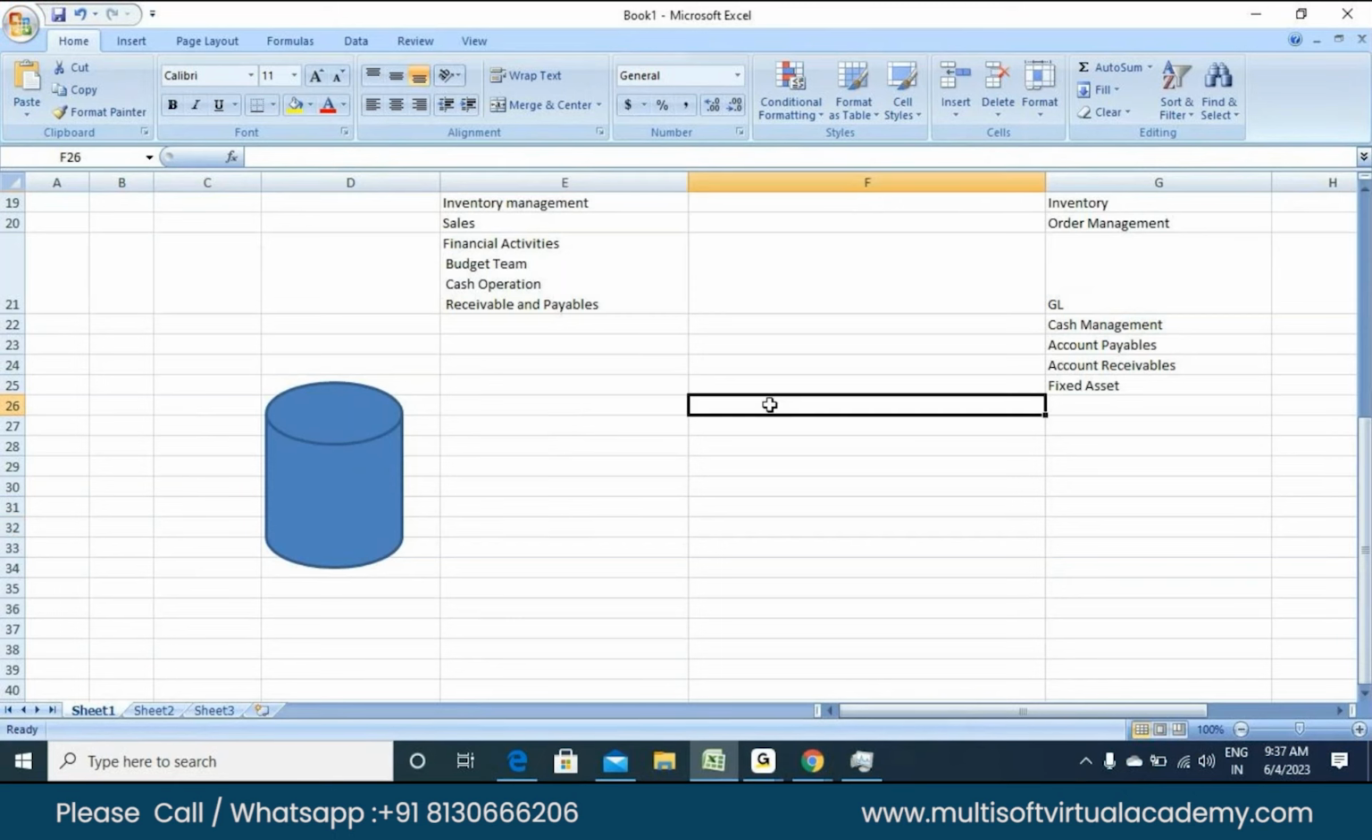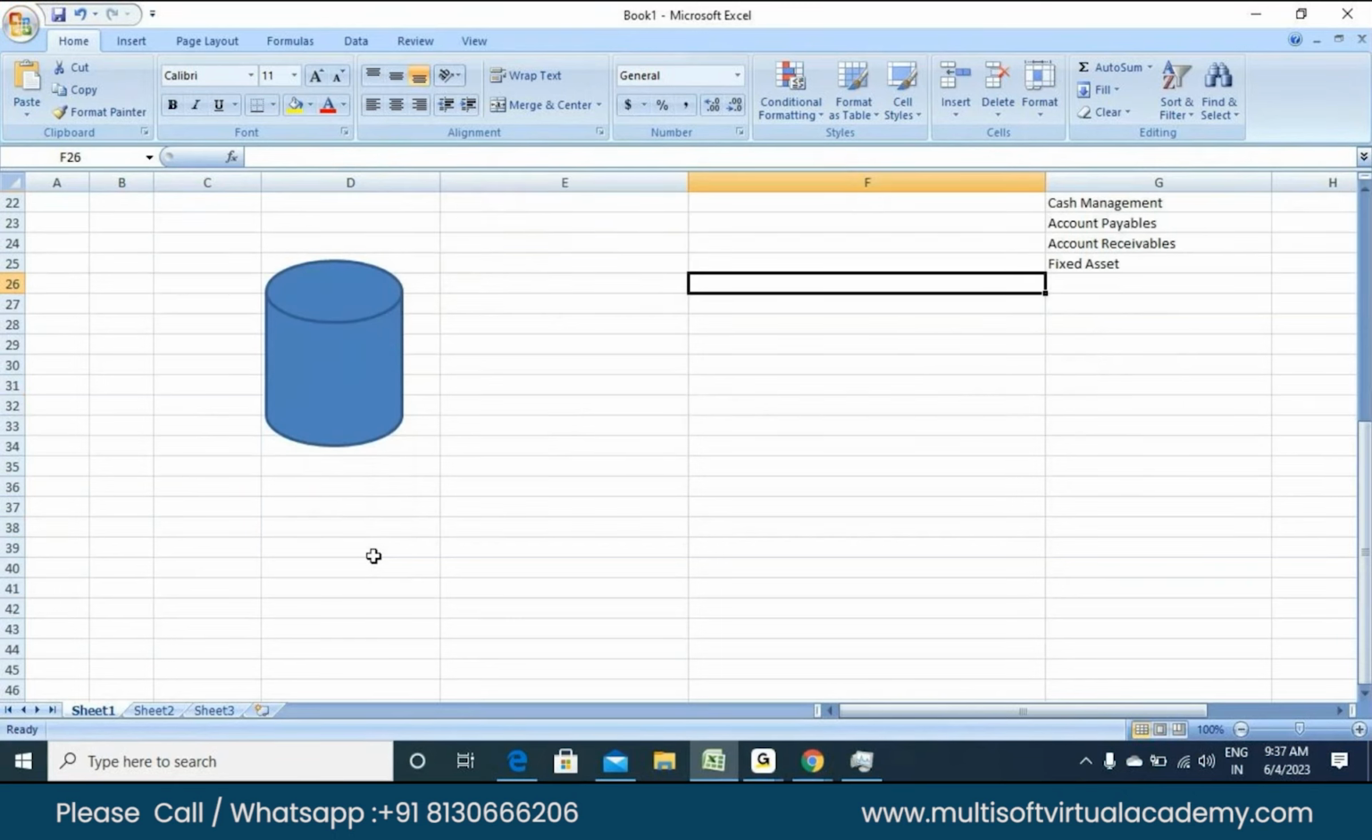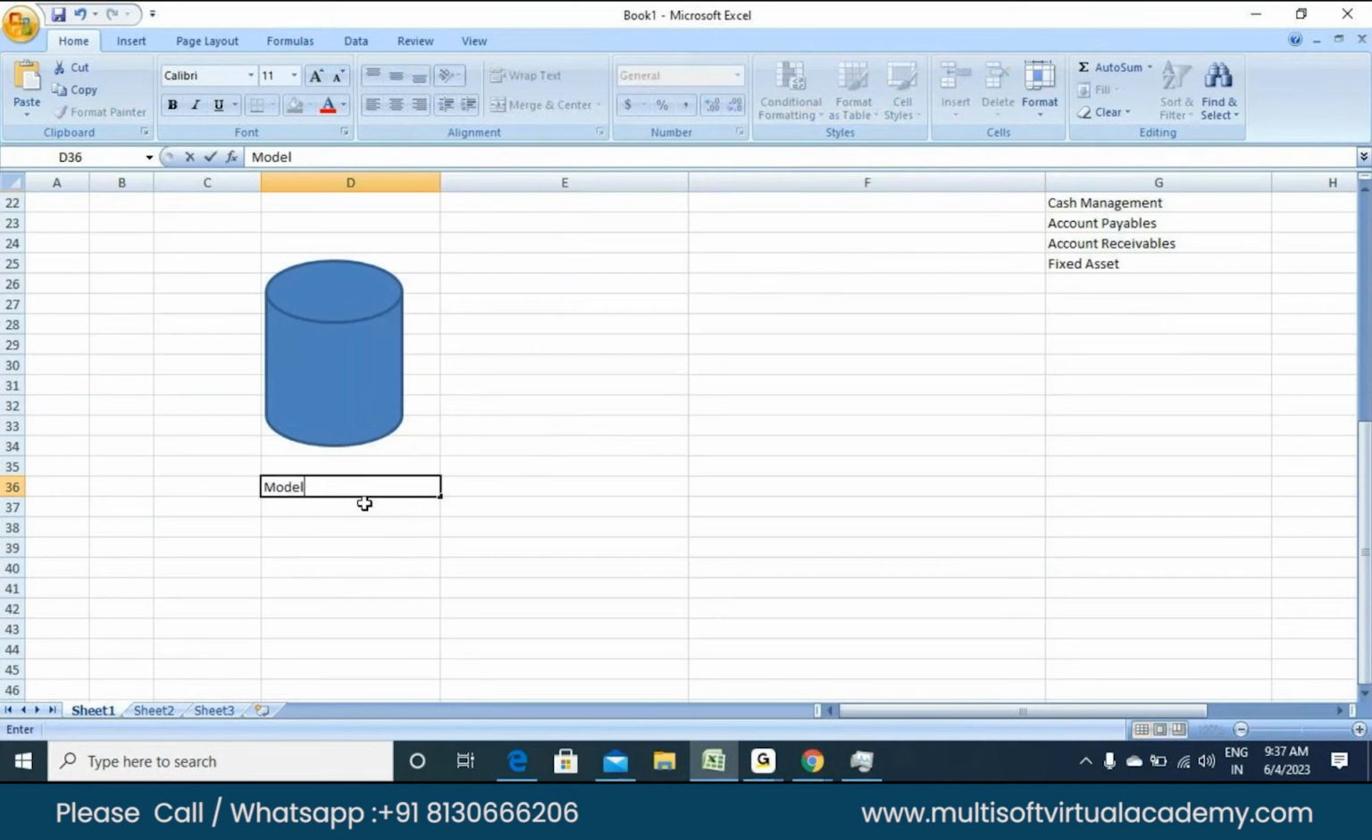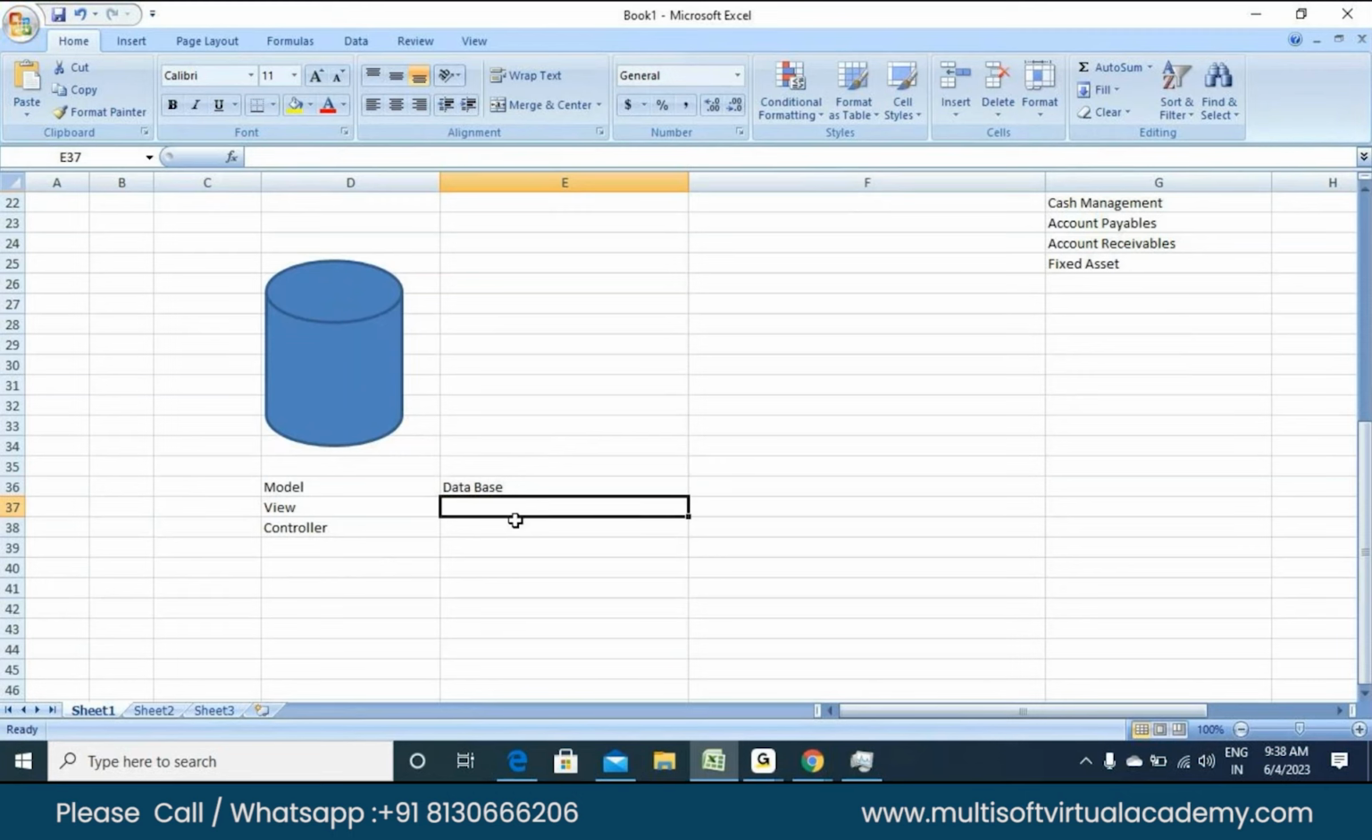So for any product or tool, in general we have a model, a view, and a controller. For any application, we can divide it into these three parts: the model, the view, and the controller. So what exactly is the model? The model we can say is the database, the data which is stored, and the application's own logic or algorithm which manages the data.